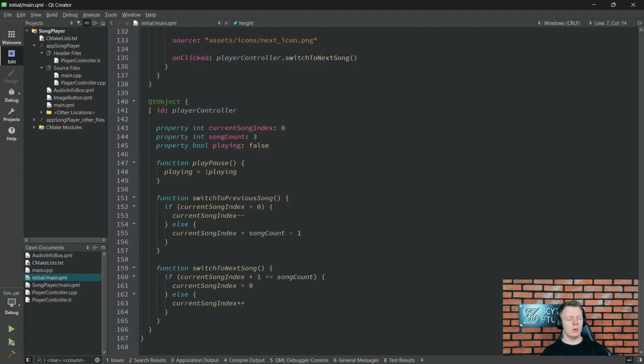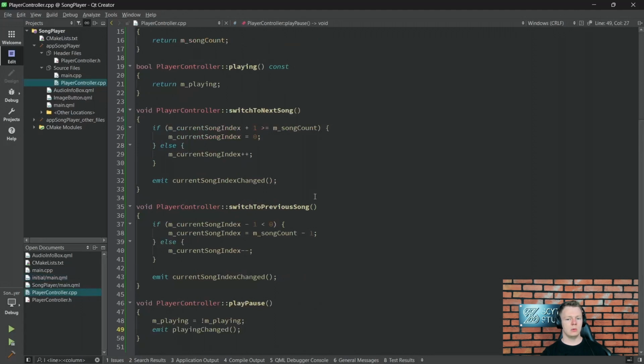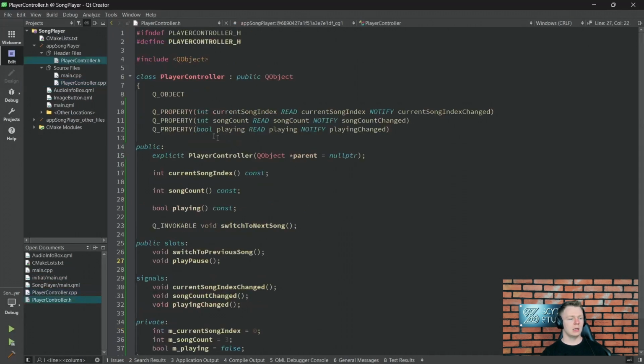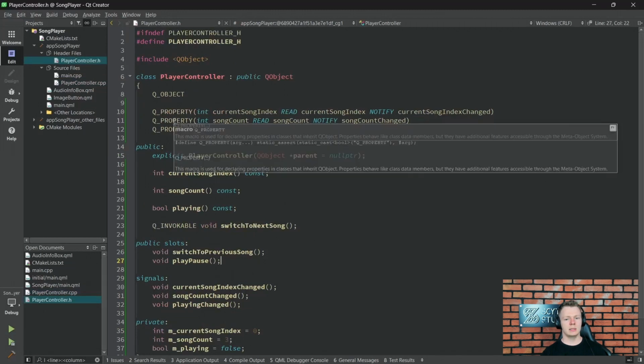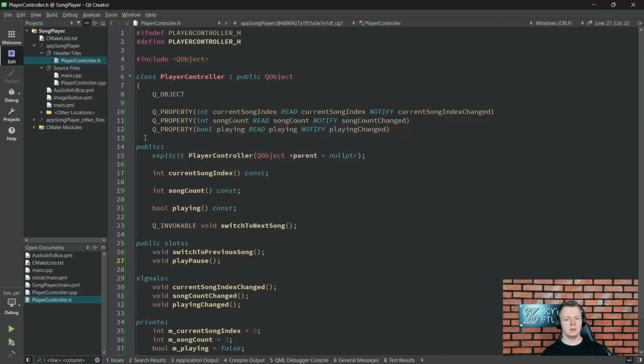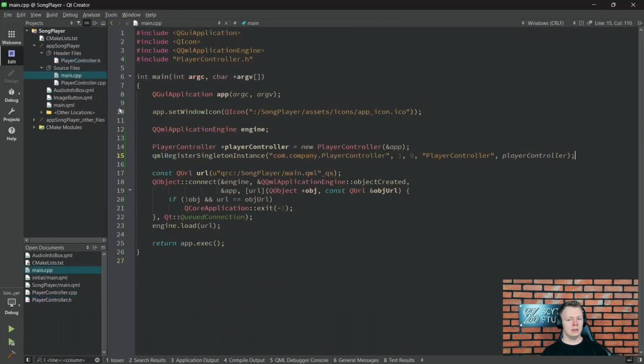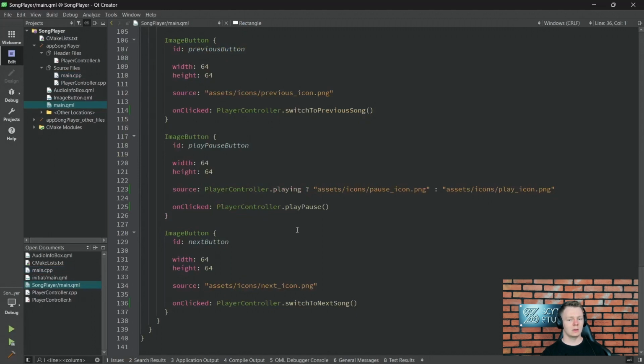To do so, we will create a new class named PlayerController. Inside, we will create Q_PROPERTYs like current song, song count, playing state. We'll also create slots to control the current playback, and then we will create an instance of our class in main.cpp, and then we will expose it using the qmlRegisterSingletonInstance function. And finally, we will need to get rid of the QML QtObject and use our singleton instead.